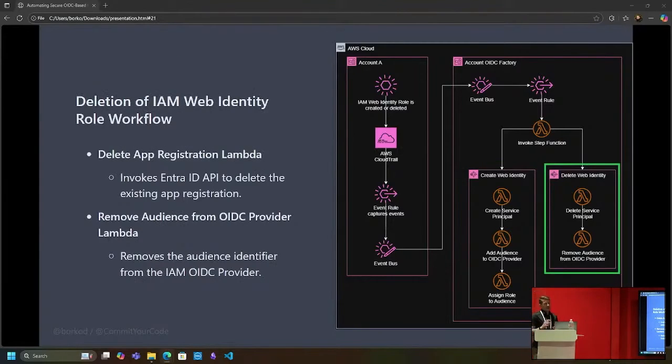And then the second workflow for the deletion of the web identity role only has 2 Lambda functions. The first Lambda function just invokes the Entra ID API to delete the existing app registration. And then the second Lambda function removes the audience identifier from the IAM OIDC provider.